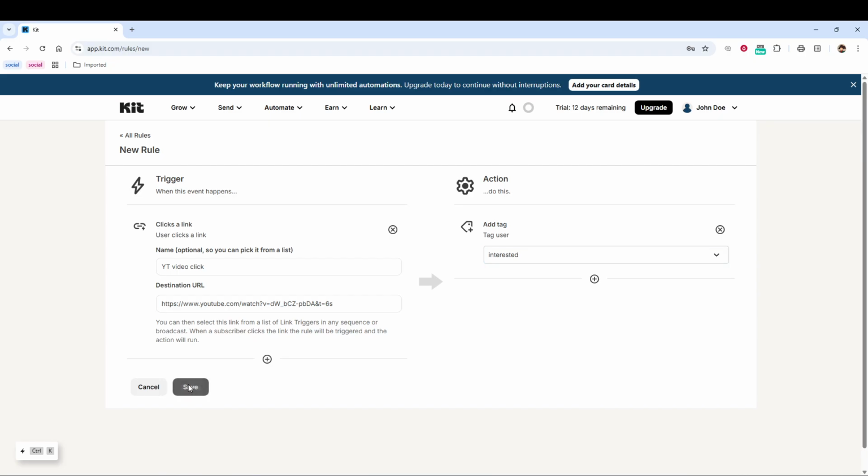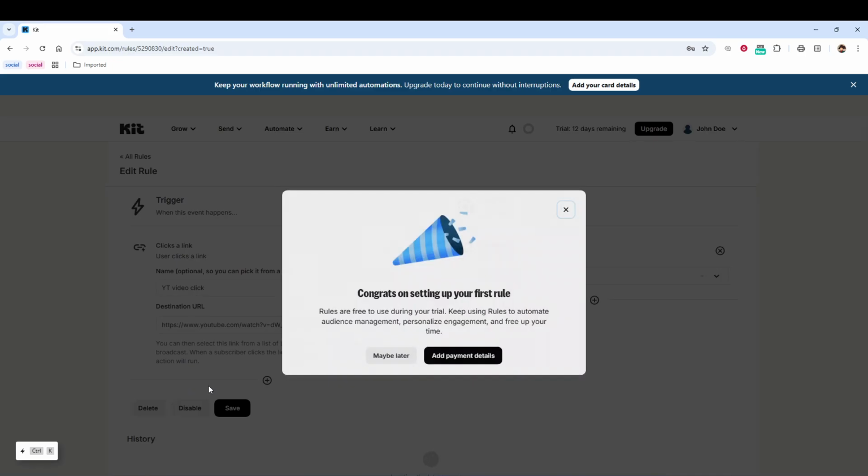From this point on, whenever someone clicks that YouTube link in your Kit emails, they'll automatically be tagged, giving you better insight into who's engaging with your video content and helping you tailor your communication more effectively.